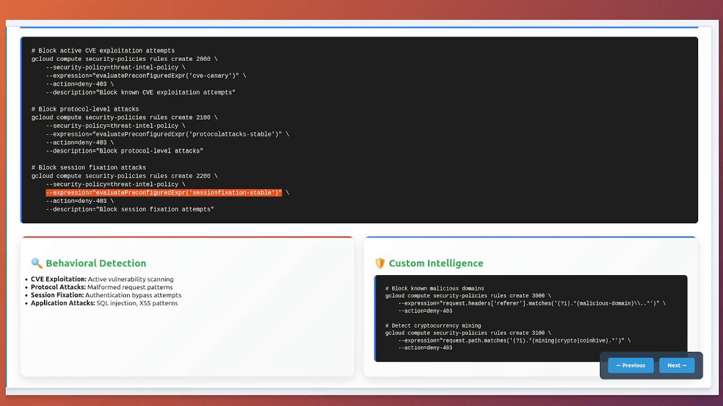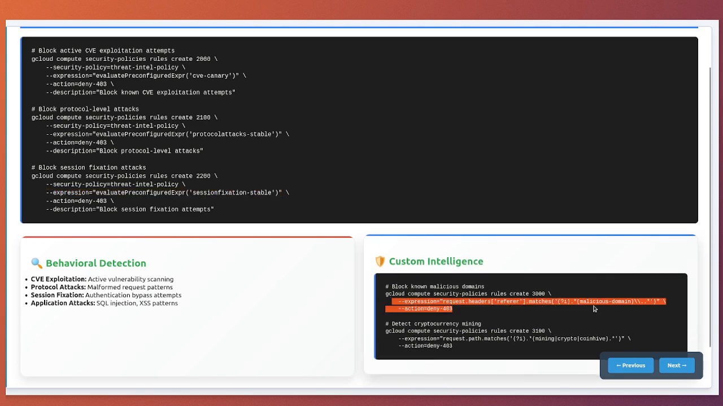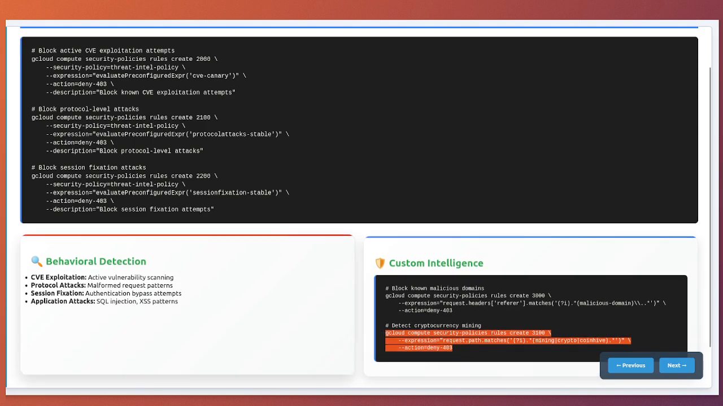The custom threat intelligence rules show how you can extend Google's feeds with your own threat intelligence. Maybe you have identified specific malicious domains in your industry, or you want to block requests from known bad referrers. The cryptocurrency mining detection is a great example of evolving threats. As browser-based mining became popular for malicious actors, Google added detection capabilities for these patterns.